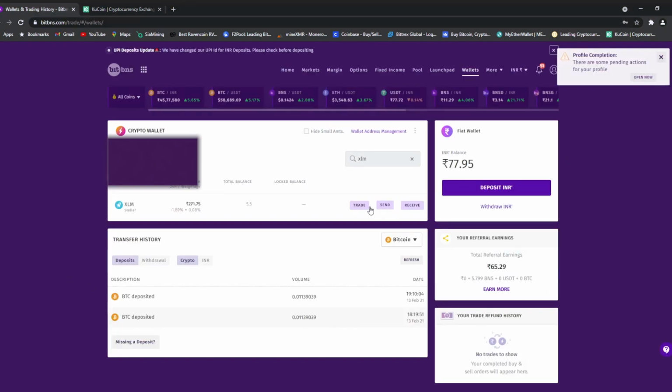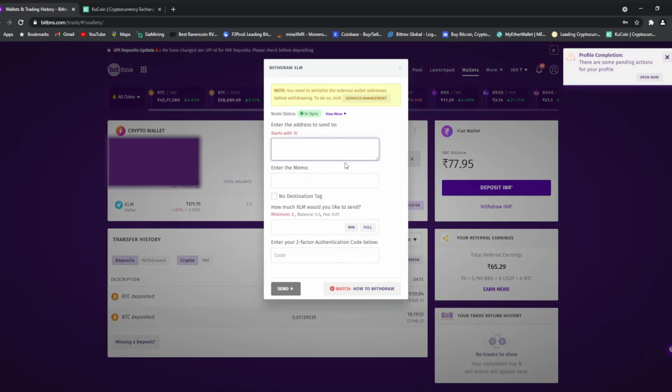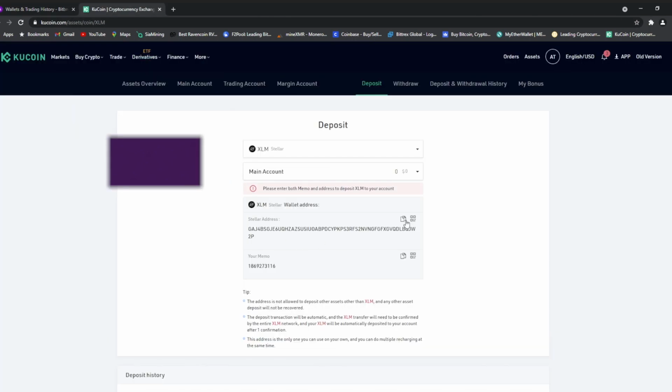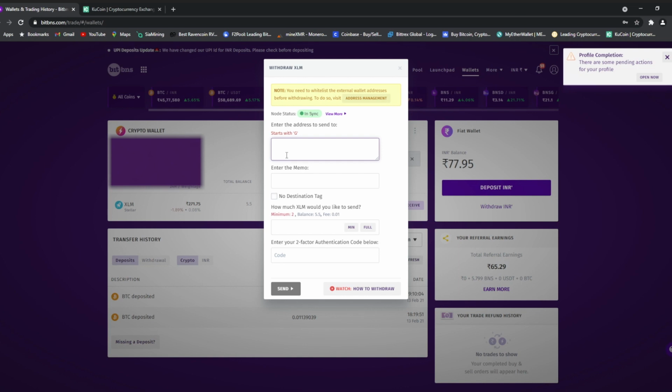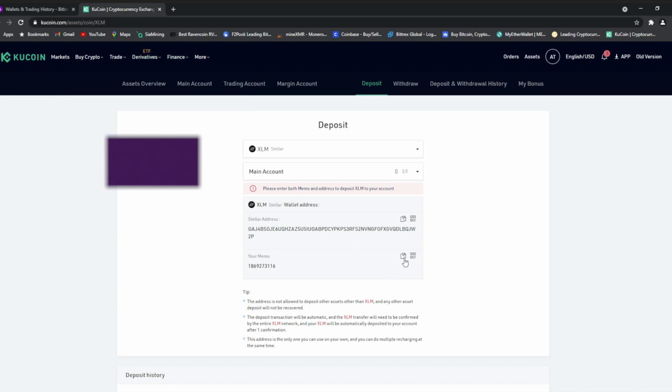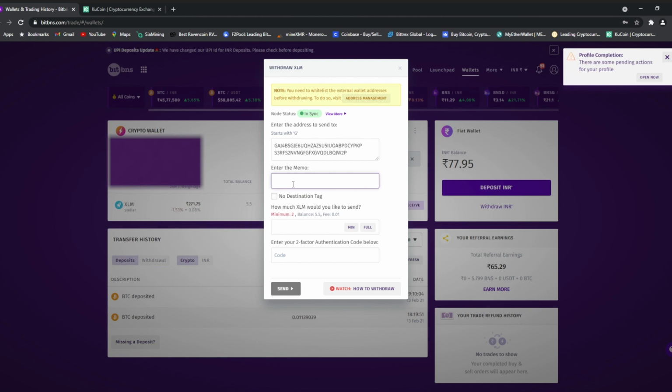Okay, so I'm back to my BitBNS tab. Let me click on send. Over here I'll copy this address and paste it here. Then it asks me to enter the memo. I'll copy it again from KuCoin and paste the memo in this field. It does not require the destination tag to be checked, no destination tag.